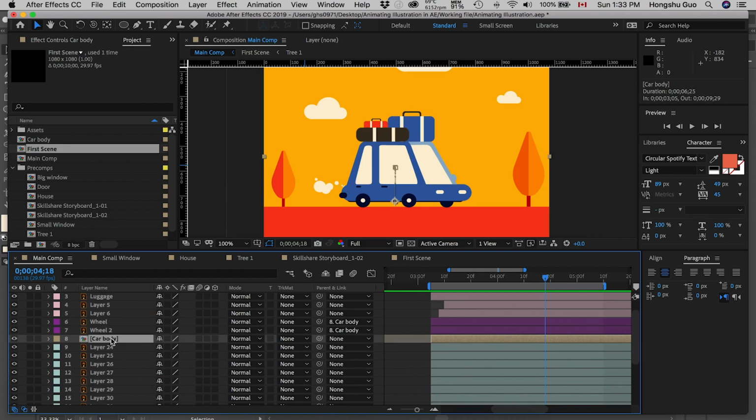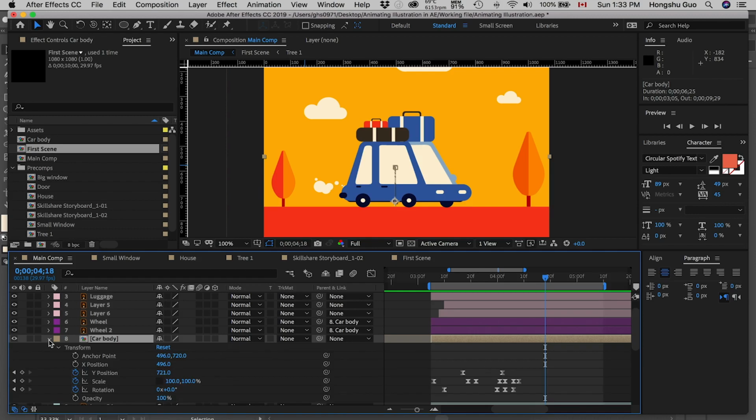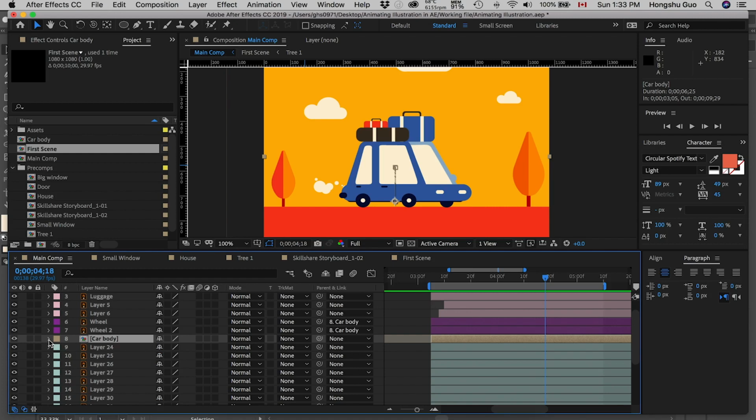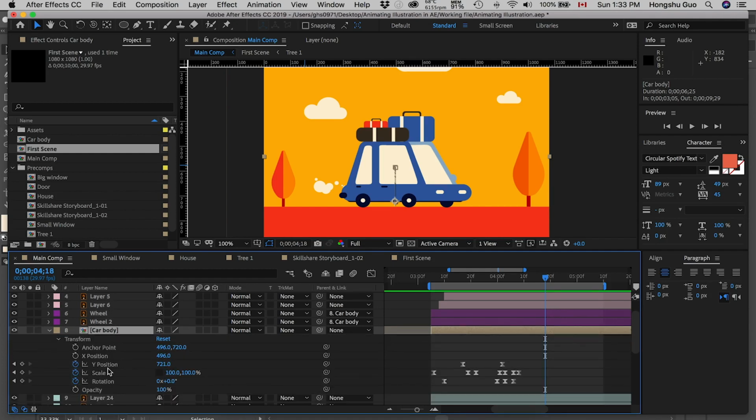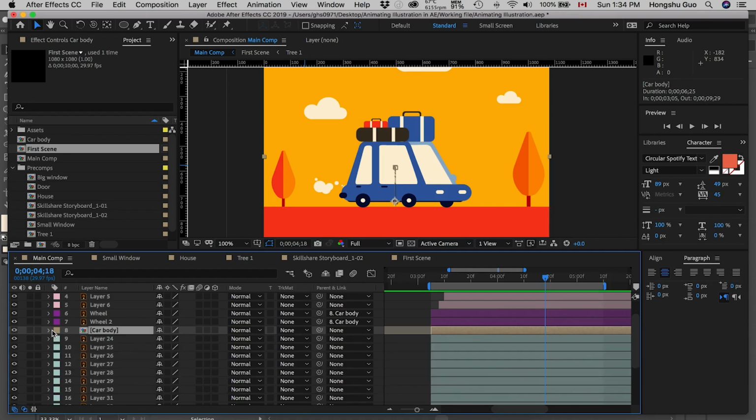So what I need to do is click on this body. Right now I want to add a wiggle effect to the car comp. But the problem is that the Y position is already taken by the keyframe, so I can't add an expression to the Y position anymore. So I need to add a null object to link the car body to the null, and then give the null a wiggle effect so that it's affecting the car.